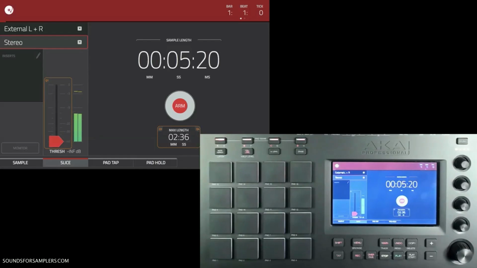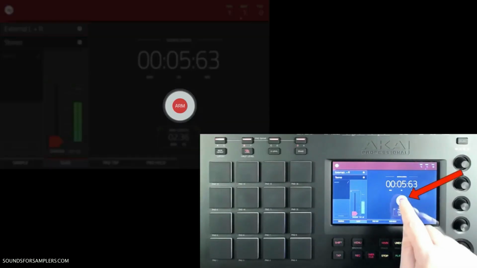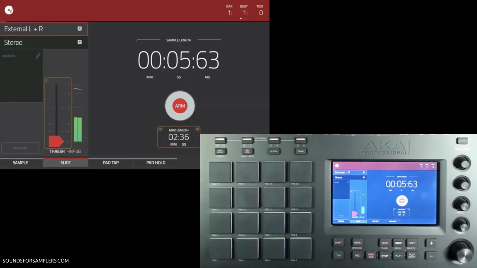So when you have Slice Arm, you are ready to start sampling at any time. Instead of hitting the record arm button to bring us into sampling, we're just going to hit the play pads in real time. Then when we're done sampling, we're going to hit the record arm button to stop sampling and create our program. Being that we're just sampling my voice right now, let's get right into it.